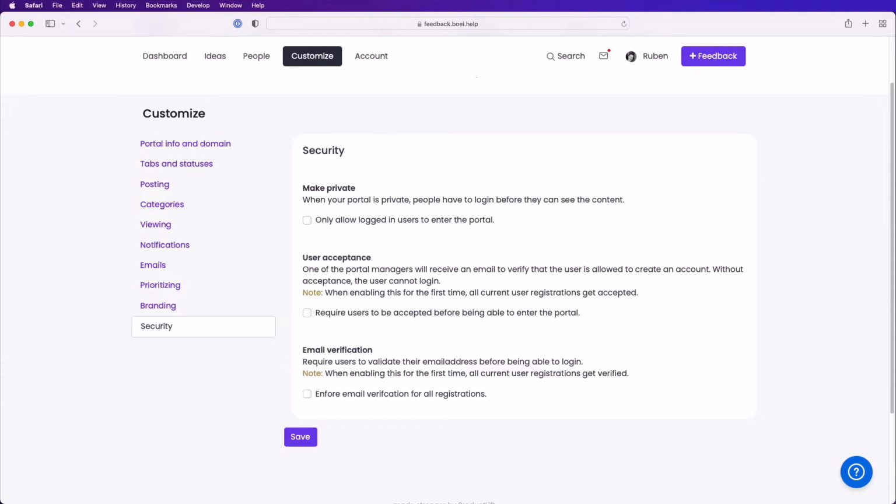So how do you actually get people towards your portal, right? Here we have the people page. You can view all the people in your portal. You can also invite new people like users or administrators.